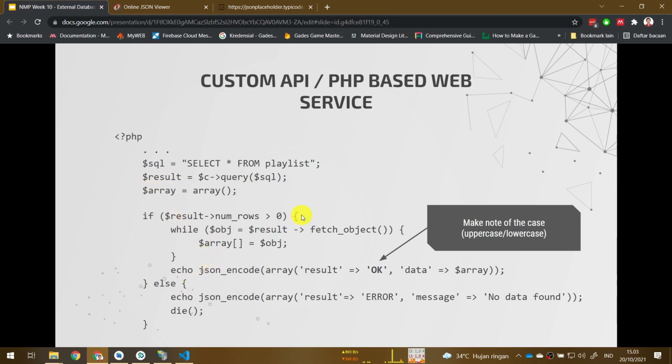But for else, if the number of rows is 0, then we will encode JSON. That is, the result is error, and the message is no data found, and we'll stop our PHP. And for the result, please take note of the case. Please remember the casing. If you use all lowercase, then just remember it. If you use uppercase, remember that your result is okay in uppercase.